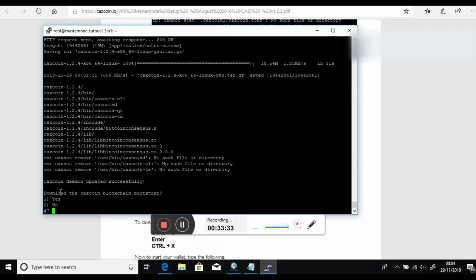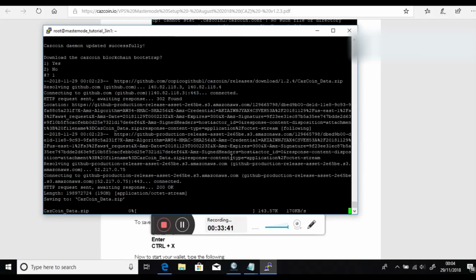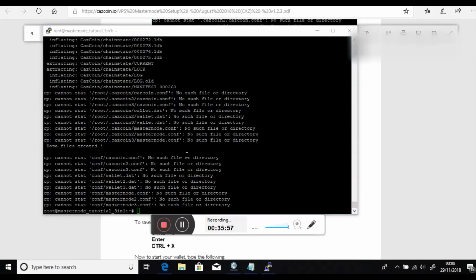Okay, so it's asking us, do we want to download the CazCoin blockchain bootstrap? We're going to click 1 for yes. And we're going to need that to go to 100%. Okay, so it's pretty much done now. So yeah, it's complete and we're ready to go on to the next step. And the next step is going to be writing to the configuration files.